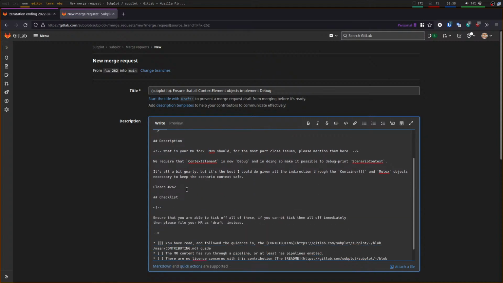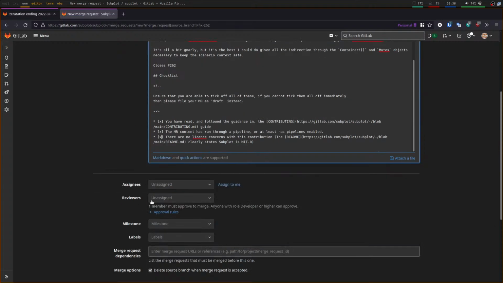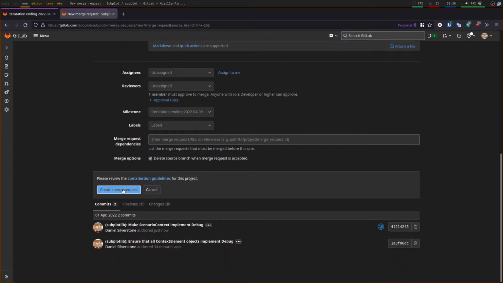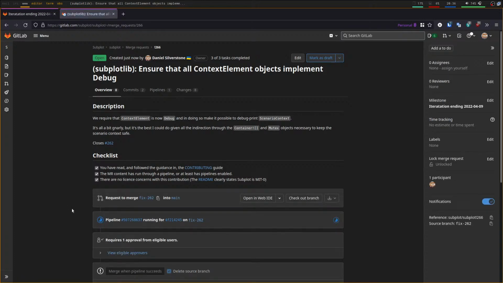And once again, I know I've read that, I know that the pipeline will run, and I know that there's no license concerns. Again, that's going to be in this iteration. Let's create that merge request. I mean, it's quite possible that pipeline will fail, but we are where we are at this point. I'm going to take a very short break. I'll be back in a few minutes and we'll carry on and have a look maybe at some Rustup stuff.